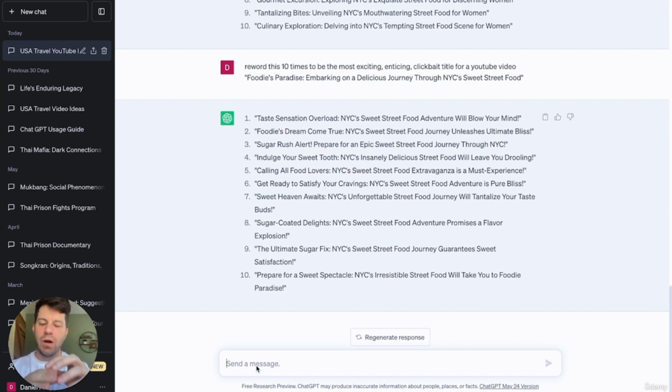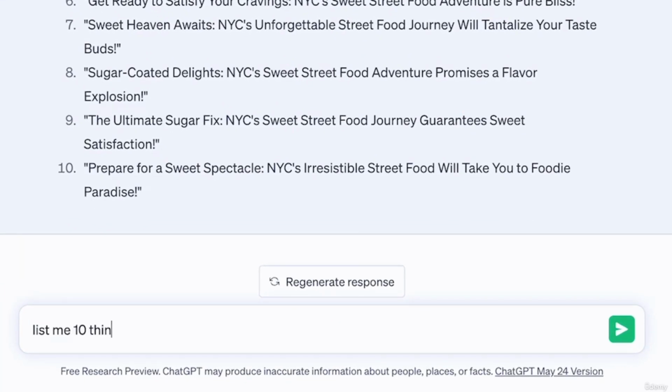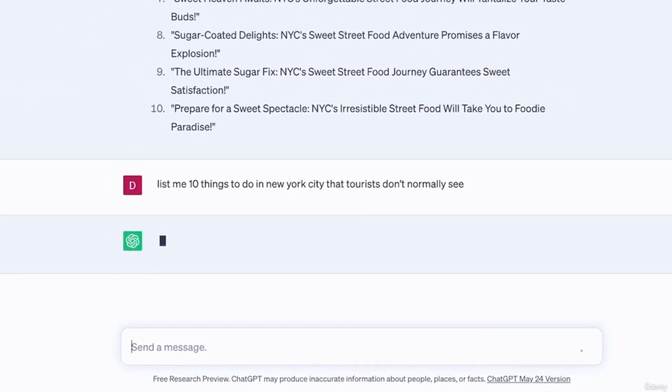So I want to find what these 5 things are, and I'm using ChatGPT to start generating my script. These might change when you're out in the field filming. You might actually find something else, but you need to at least leave your house with a plan to do this. So if I know I'm going to do 5 incredible things to see in New York City, I'm going to ask: list me 10 things to do in New York City that tourists don't normally see. Okay, let's generate that, and it's going to spit me out 10 things to do.